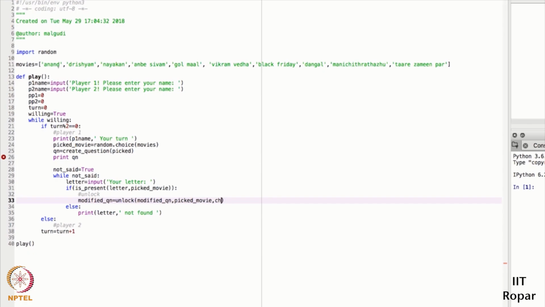So the modified question here is the question modified based on the previous run. I'll give you an example. Just take the same thing, Tare Zameen Par. If this is the movie and the user wants to unlock A, these will be unlocked, and now the new question will be star AA star star space star A star star star star space star A star. This will be the new question.